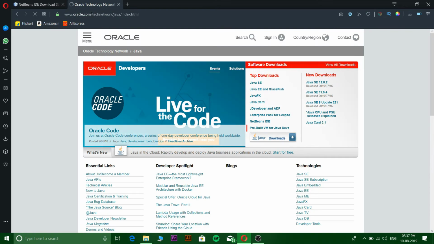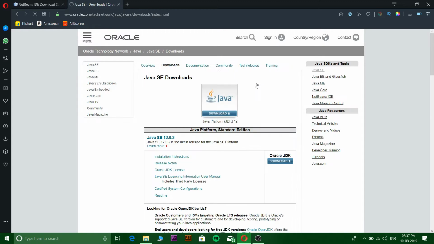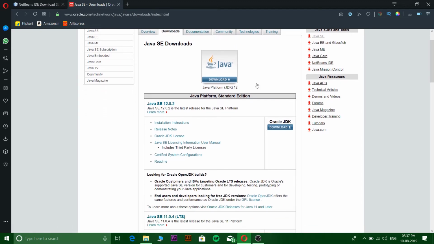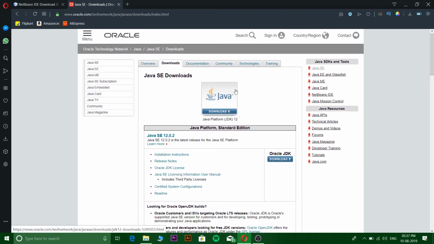java.oracle.com. This site, you can see it is a deep down search onto the Oracle website, and here onto the top downloads you can find Java SE. So click on that Java SE, that will bring up to you to the download section. So here you can get Java SE downloads.